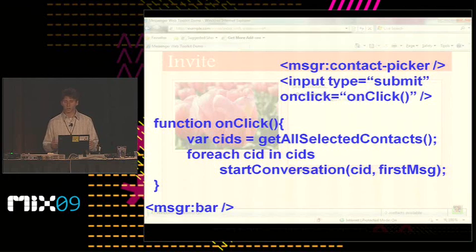The UI controls that we used were the contact picture, which we saw to select Michelle. There was also a submit button with an on-click event, and the on-click event found all selected contacts in that contact picker, and then started a conversation with each of them. This is very similar to the demo that we just saw by Jordan.